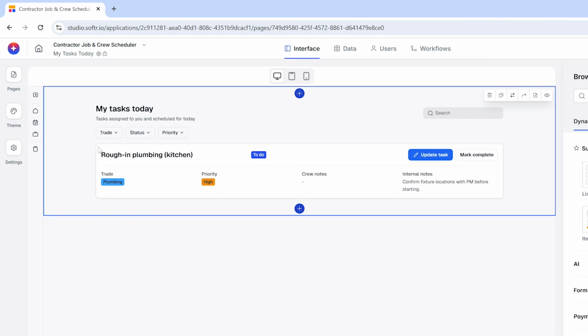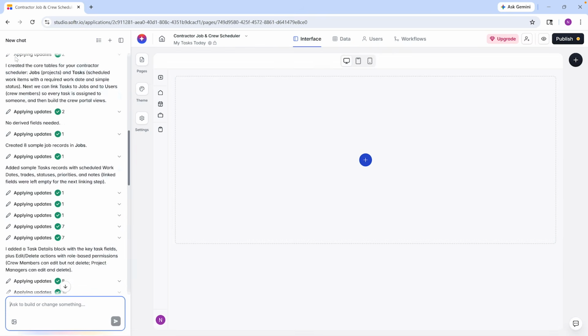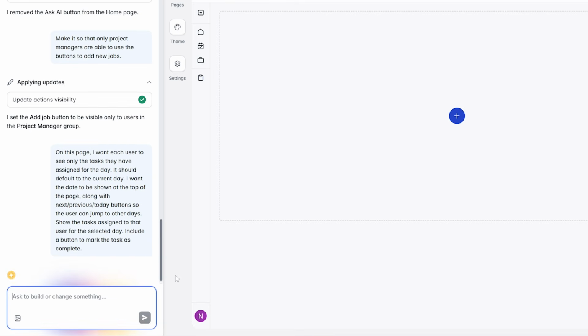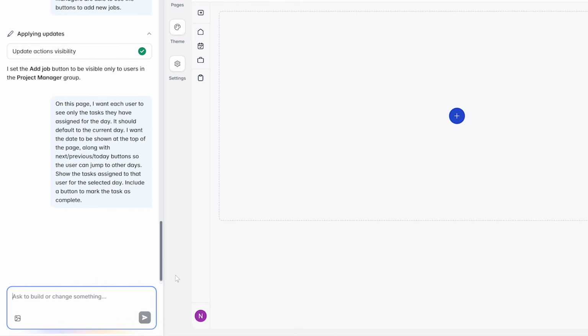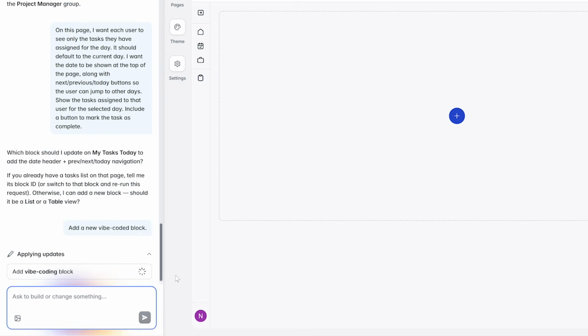The native block that Softr set up on this page is pretty good, but I want to make something more specific. So I'm going to select this block and delete it. Then I'll open up the main co-builder and describe what I want here. Now it's important that you reply to the co-builder's questions. It will probably create a new block called a vibe coding block, but if it asks for clarification, you can tell it to make a vibe coding block.